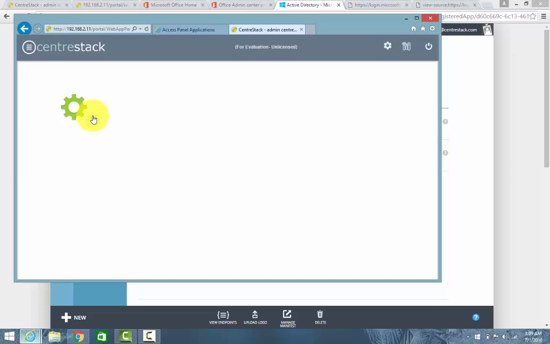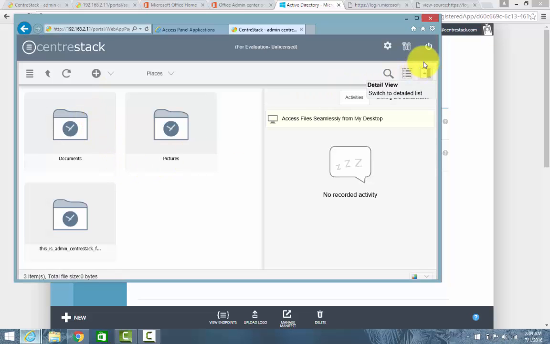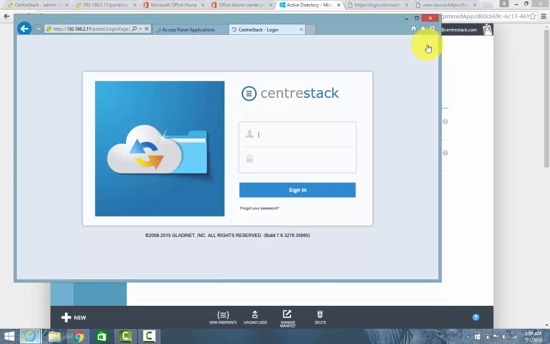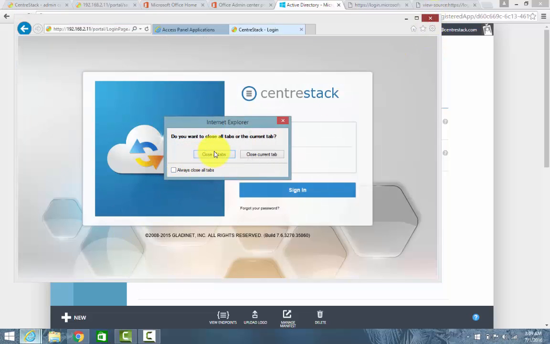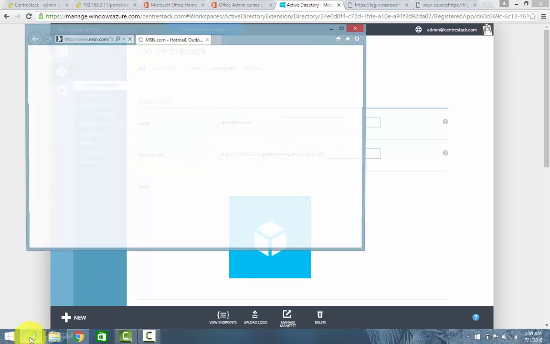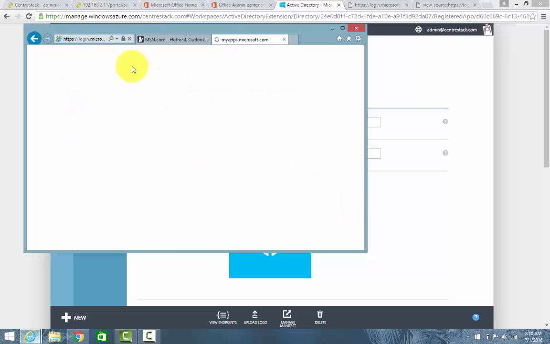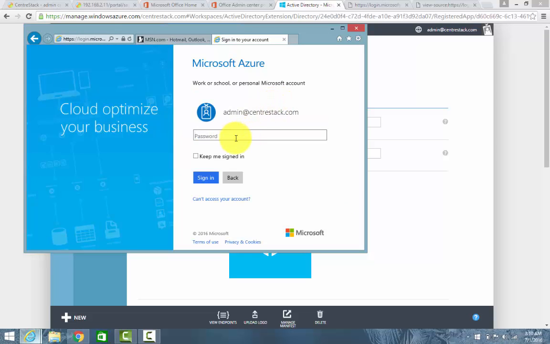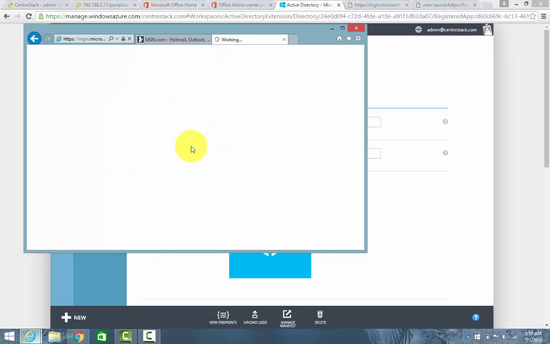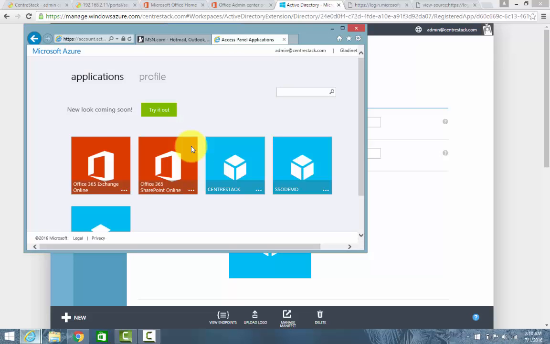As you see there, we just clicked through, it may be going too fast. So let's do it one more time, close everything. And let's just go to the Microsoft My Apps portal and see if the single sign-on is working. So let's go to admin at centerstack.com and log in one more time. And that's our single sign-on portal.